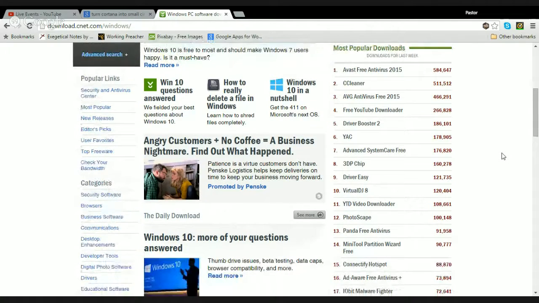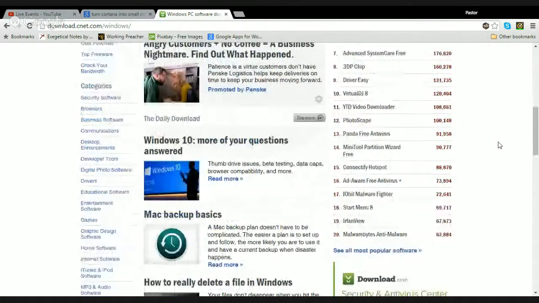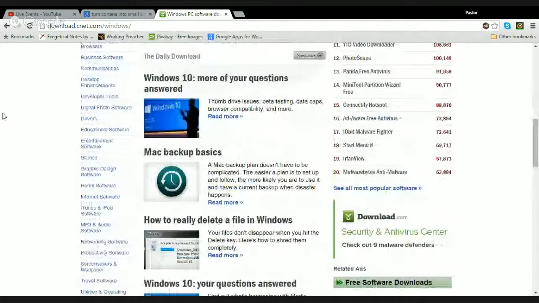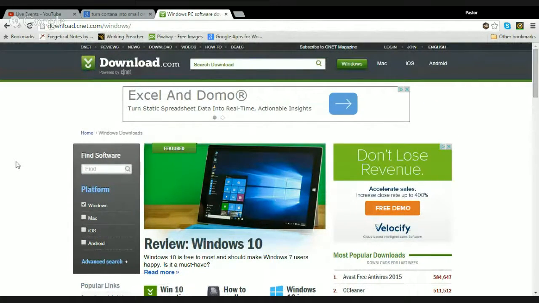And here on the right side, you can see the most popular downloads. So Avast free antivirus 2015, CC Cleaner, which cleans your computer, AVG antivirus, YouTube downloader, etc. So they've got articles, Windows 10, answering more of your questions, Mac backup basics, and up here you can search by platform, Windows, Mac, iPhone, iOS, or Android. So you can search all those different categories for things. And they're good. I think they do a really good job.